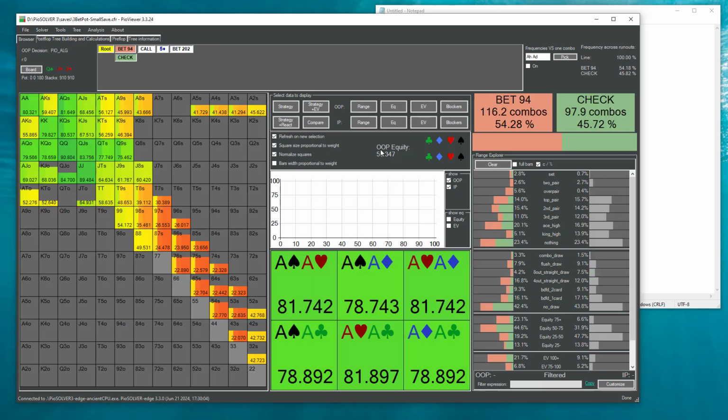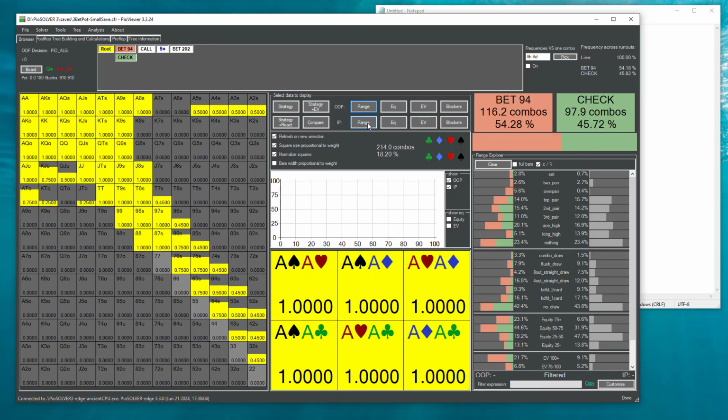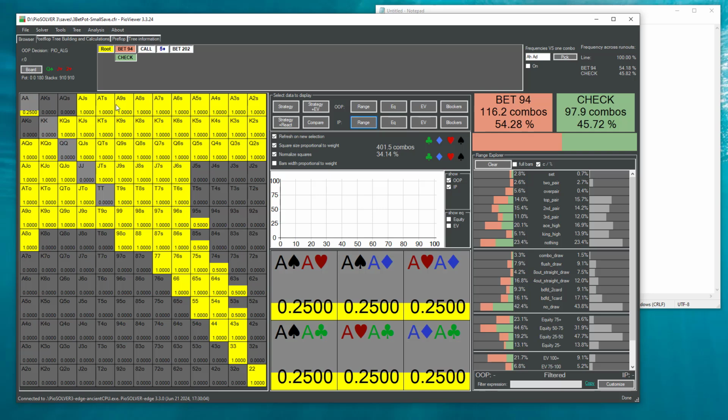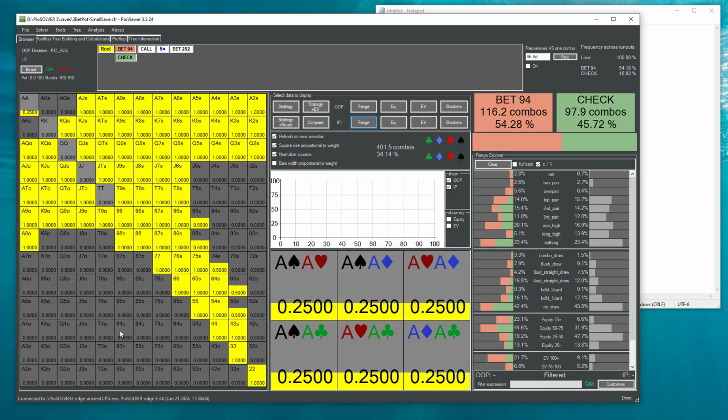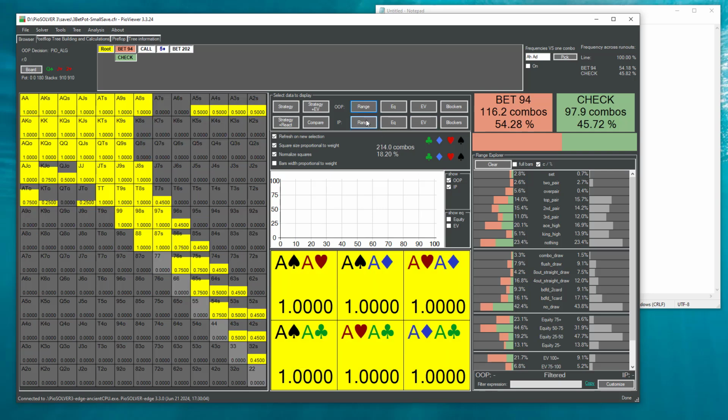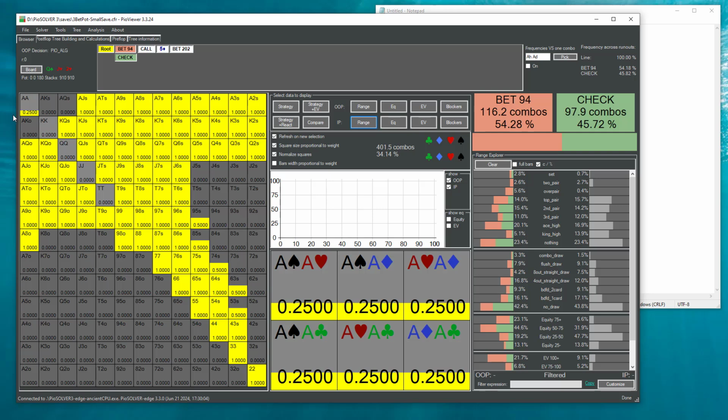So if we go back to the root node, we can see the range of the out of position player and the range of the in position player. Here I have our default 3-bet pot tree, where the out of position player has 3-bet the pot heads up, and the in position player has some calling range. So the first thing we can look at on the screen is this range. And when we click range, then on this 13 by 13 grid, we see for each hand how often it is present in the starting range.